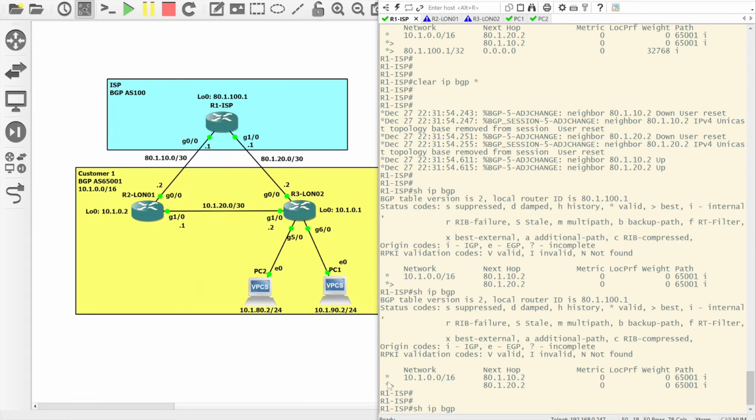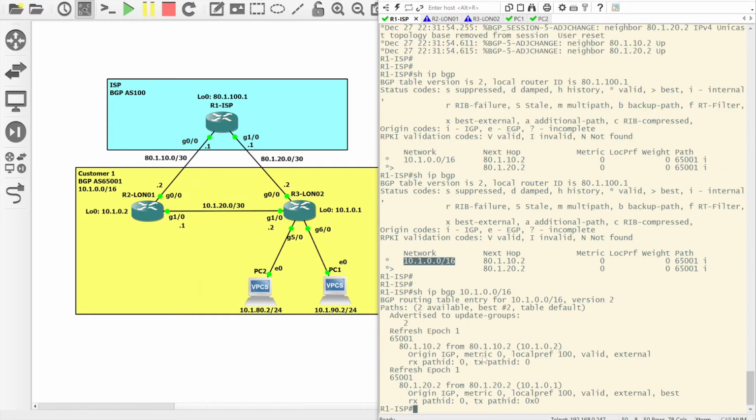And the reason for that, if we do a show IP BGP and specify exactly that, what we can see is the reason that it's been picked as the best is because everything's the same up until the router ID. So the router ID on this router here is lower than it is on London 1. So the London 2 router ID is lower, so it's been picked as the best.